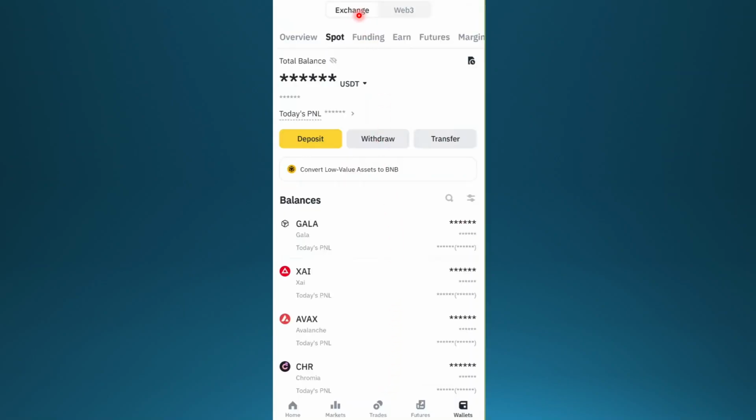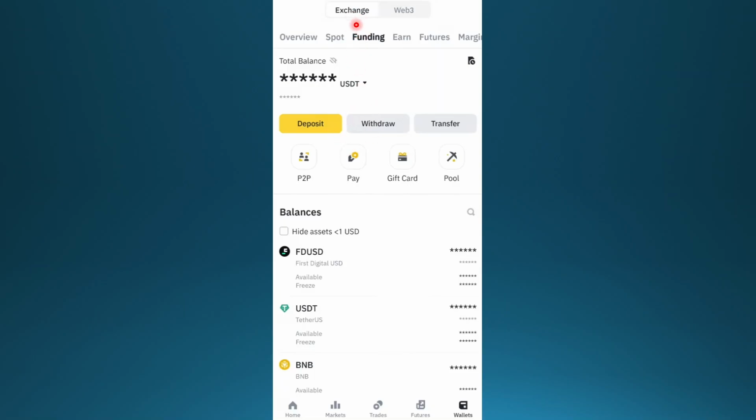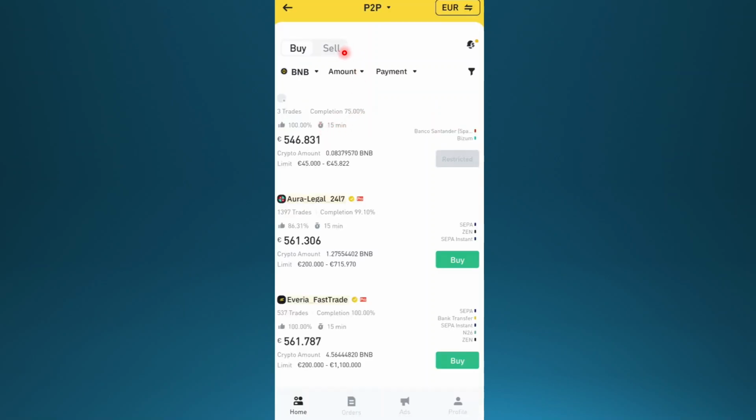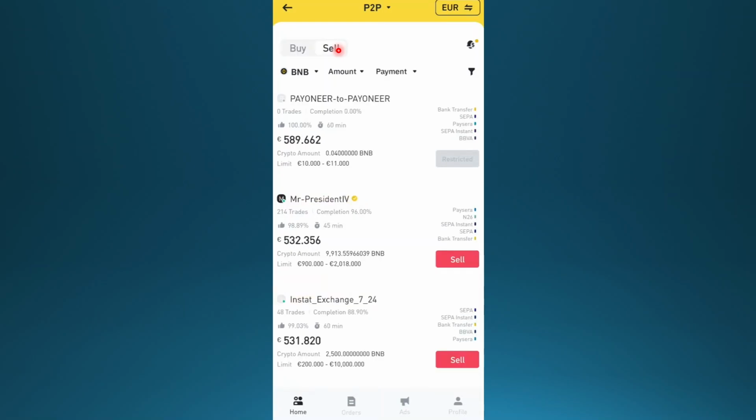you go to the exchange section, right? There's a peer-to-peer on funding, so you can access that P2P trading, peer-to-peer, and you can just search up let's say sell, and find your payment method that you like.